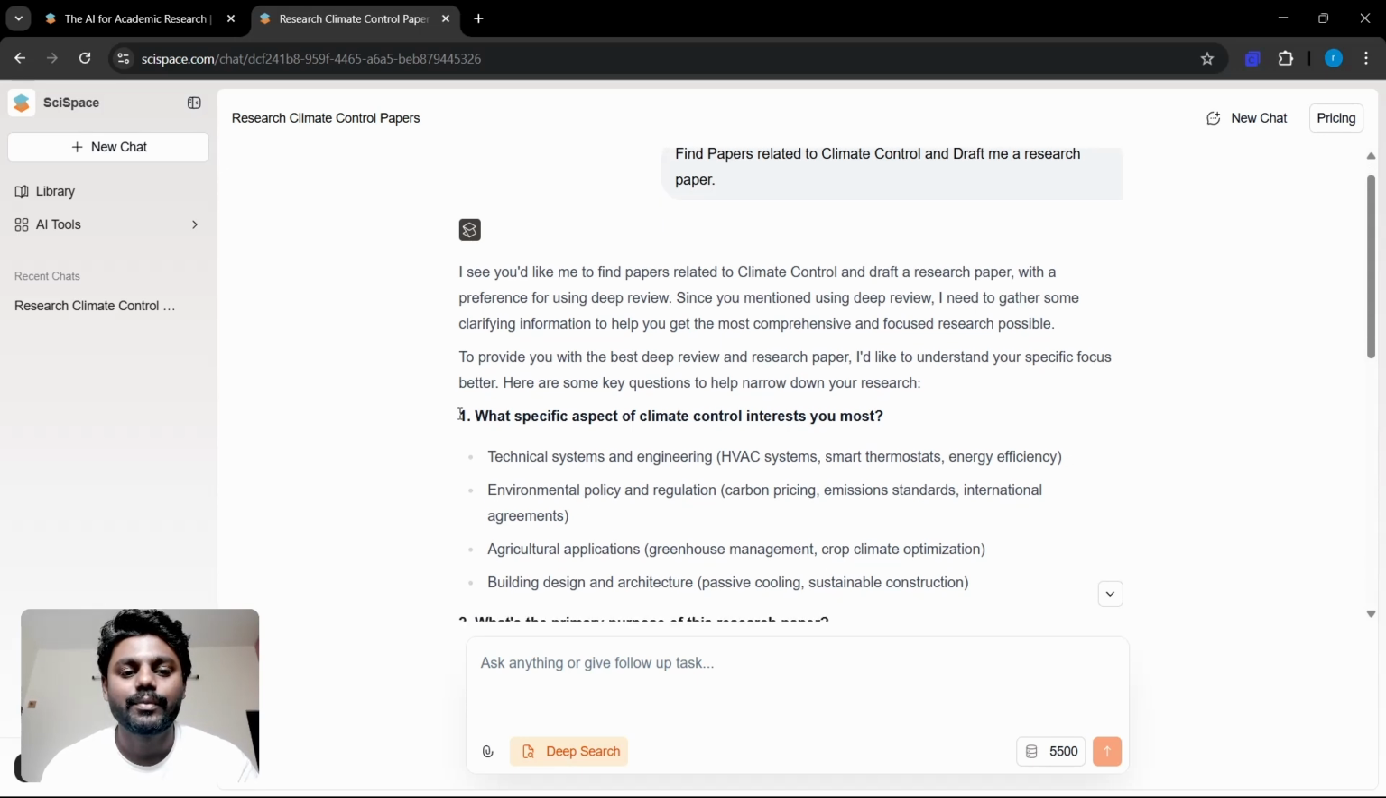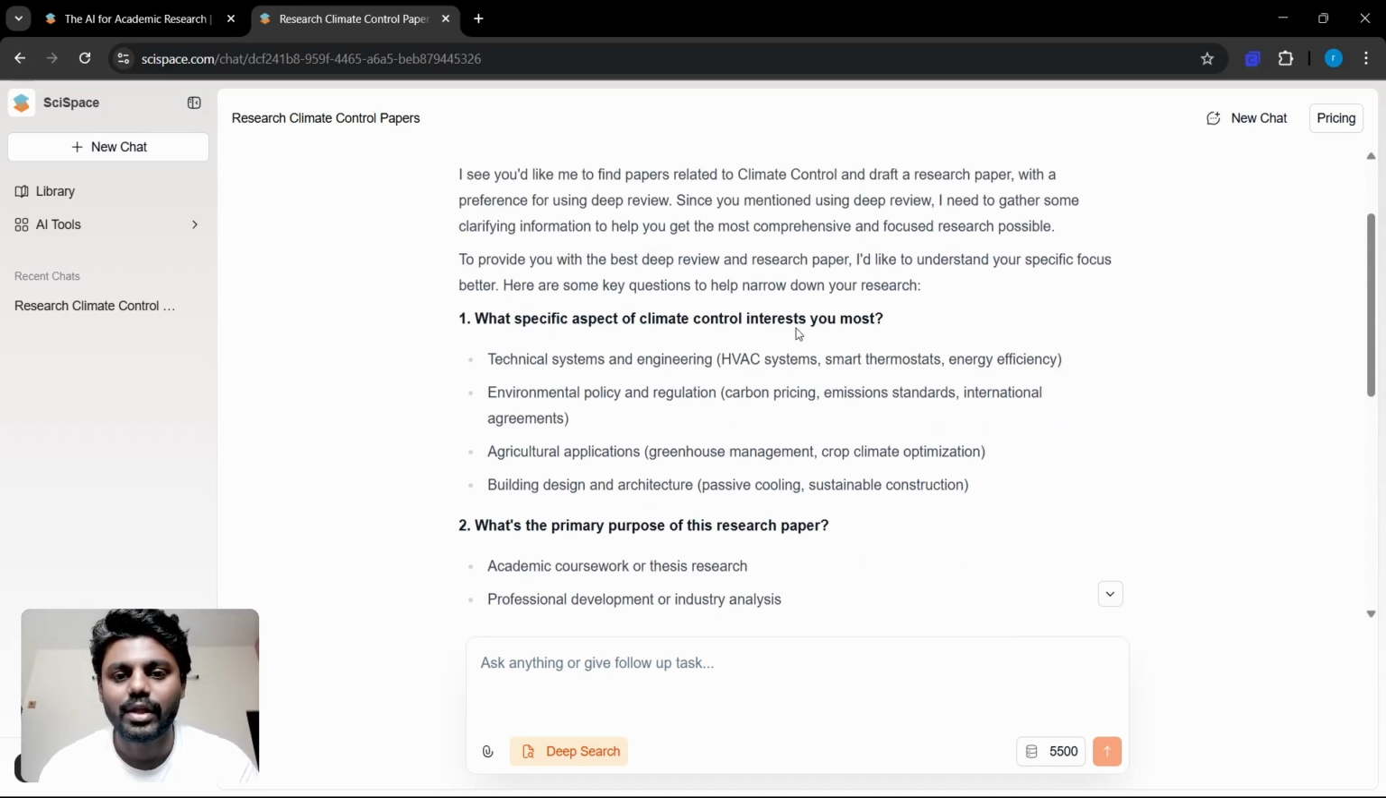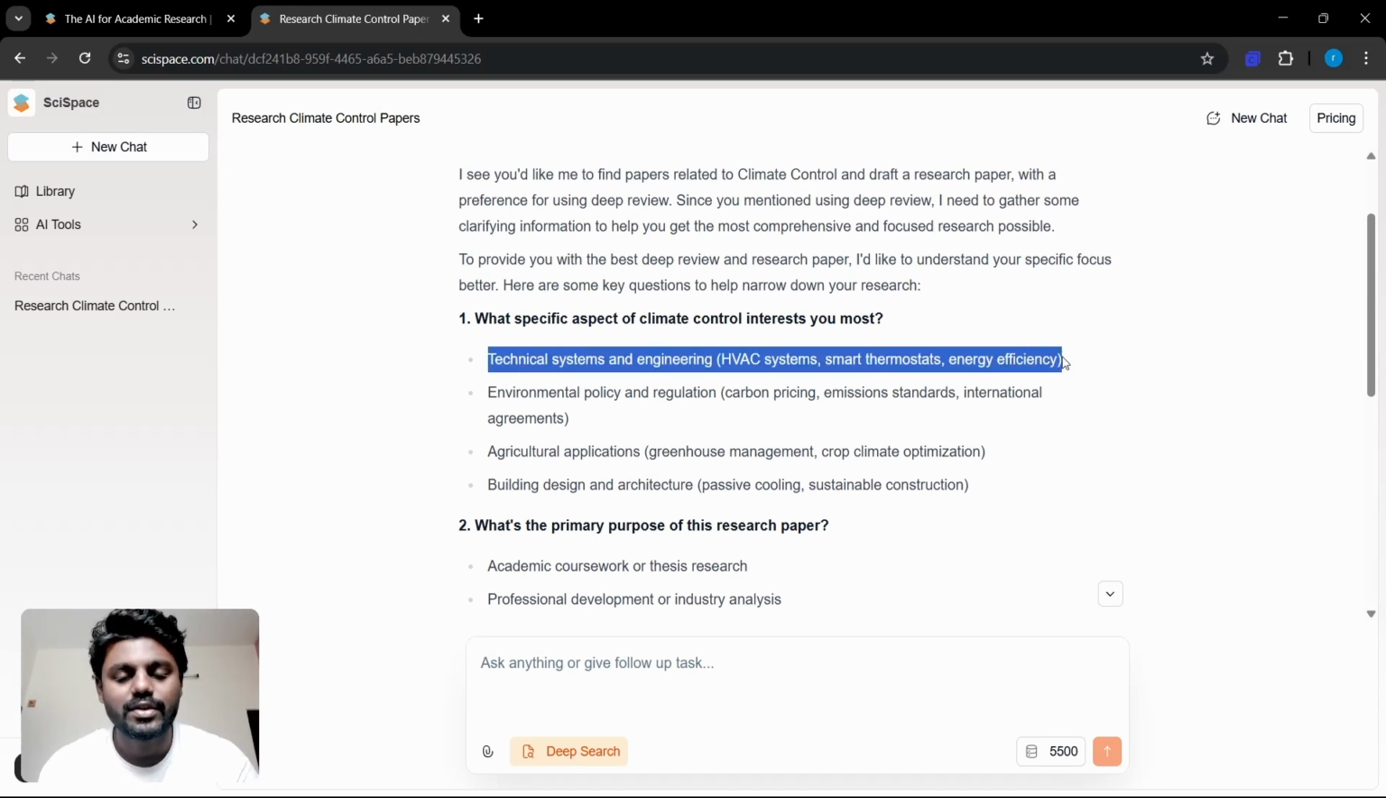So what I'm going to do is select one of them. What specific aspect of climate control interests you most? Technical systems. Okay, so I'm just going to copy this.